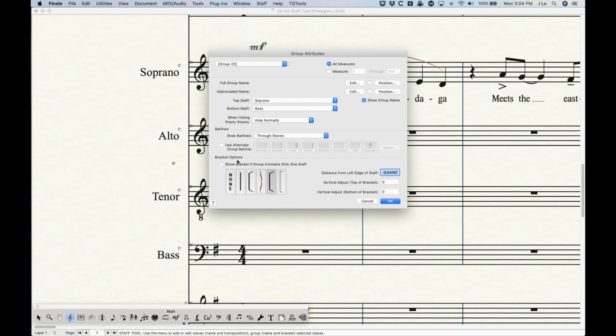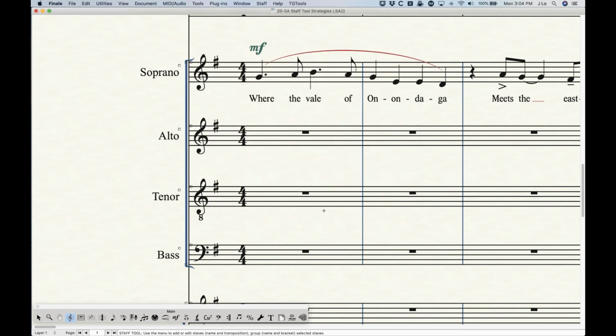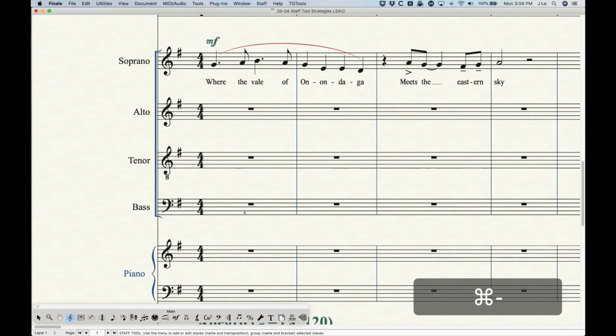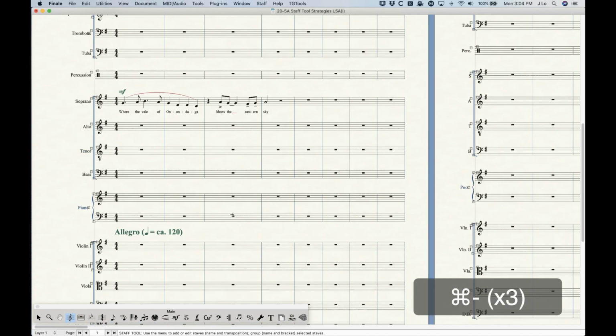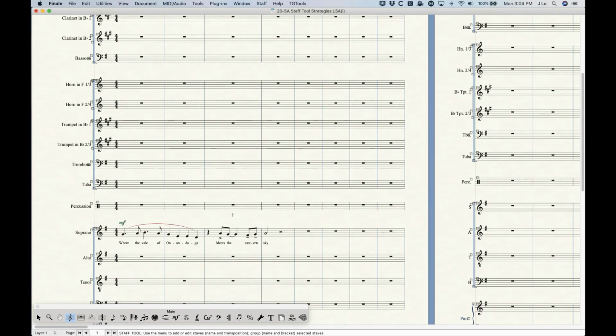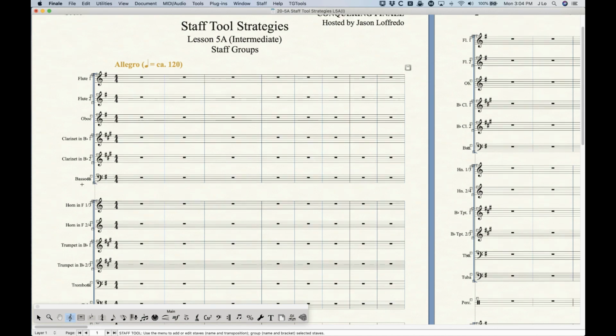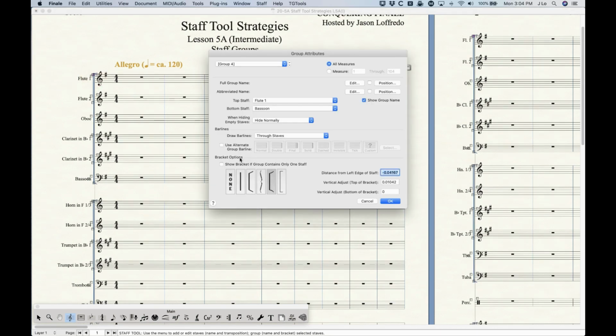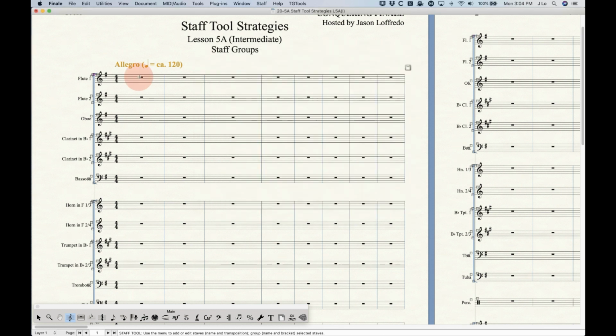Now above this, there's this option to show bracket if group contains only one staff. Generally speaking, if you're hiding staffs or something and you get down to one staff in a section, it's not usual to see the bracket there. But you can show that if you really want to. So if you have this option checked, it's not going to affect anything off the bat until you start hiding staffs. And then if you happen to keep hiding and you only end up with one staff, then you would actually see that bracket. I can show you that real quick.